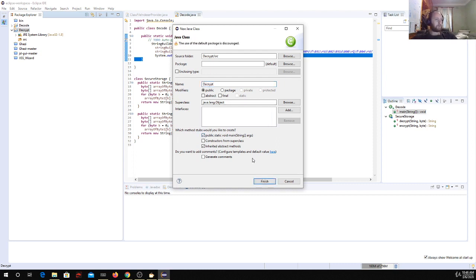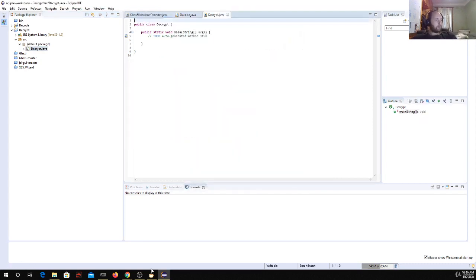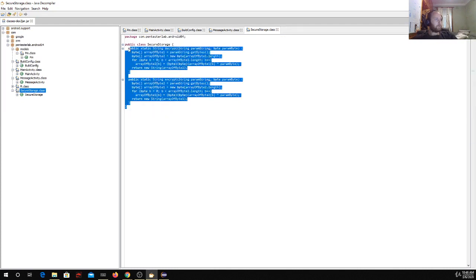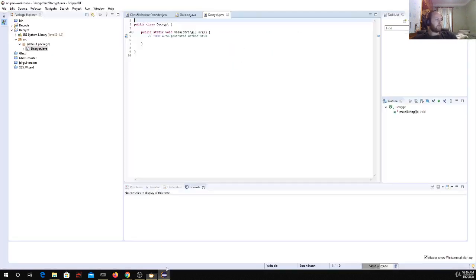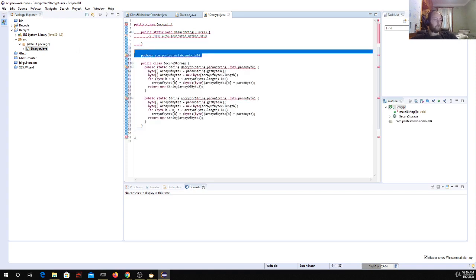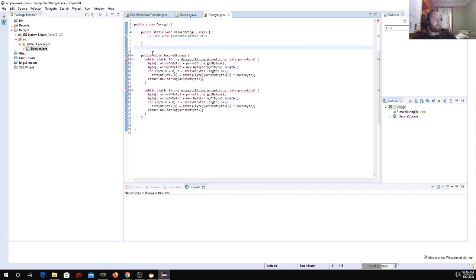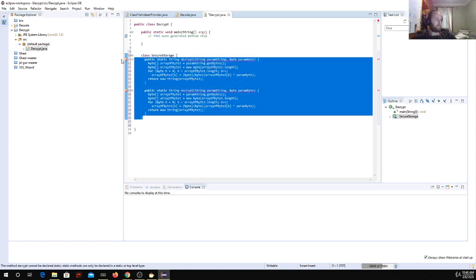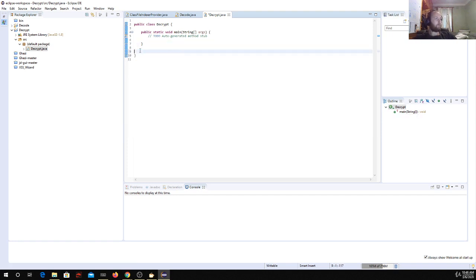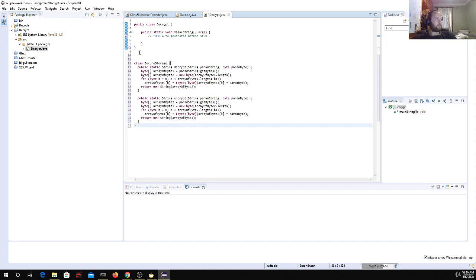I'm going to generate a public static void main. I'm going to do that. And then we want to copy the secure storage library, because like I said, that relies on the decryption. We don't need that. And we don't want this to be public. We just want it to be a class outside of the class here, sorry, like so.